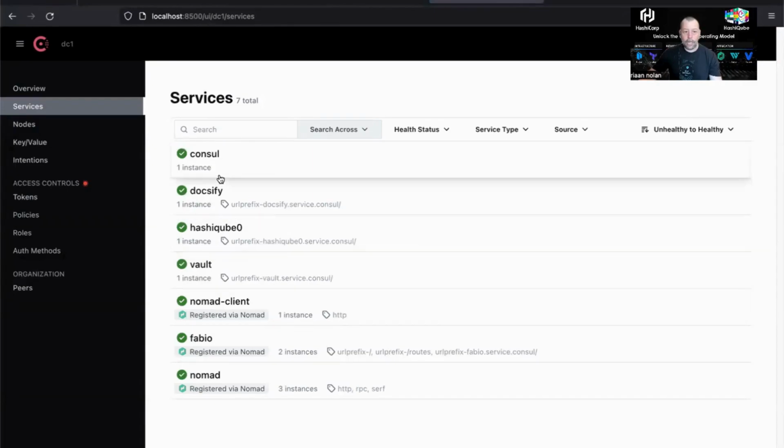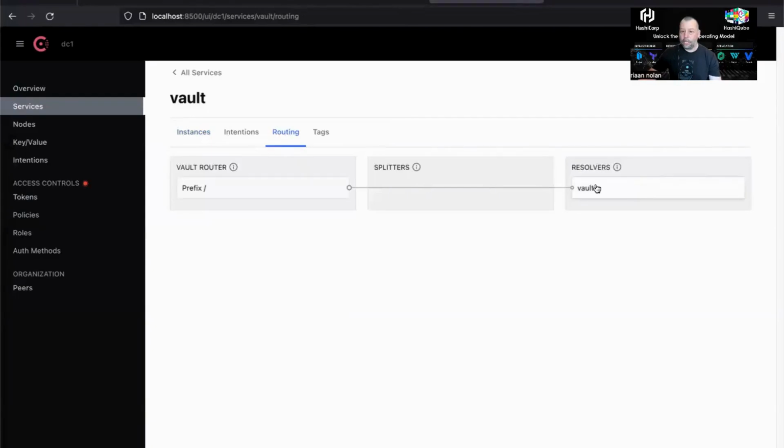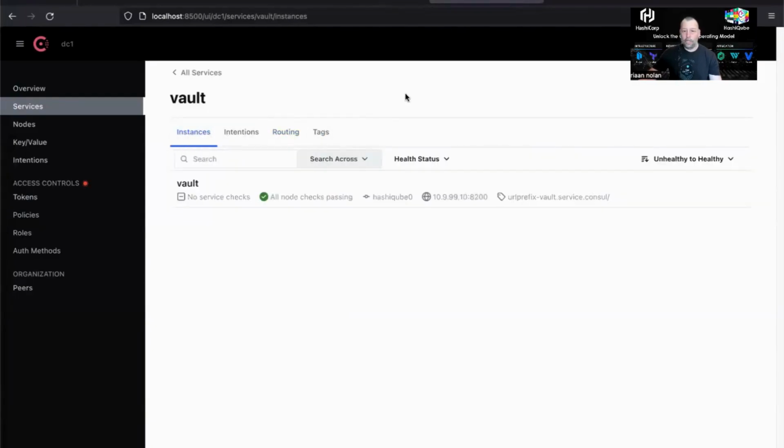Now, let's say we want to look at Vault. In this service stanza, it tells us that Vault is active, all the checks are passing, and this is the IP address and port 8200. And this is the routing, it goes straight to Vault. So let's look quickly at what that means.